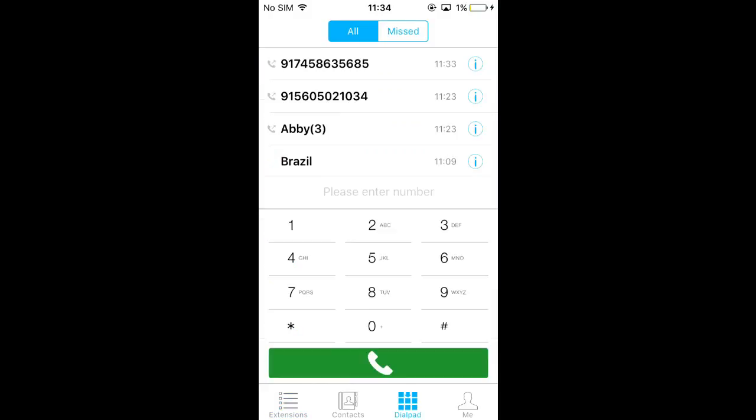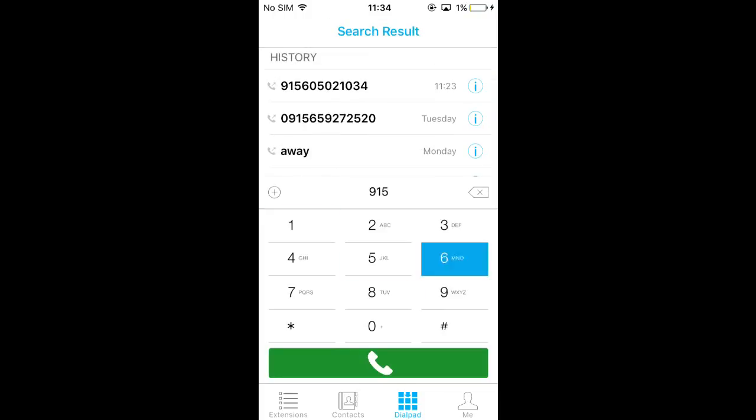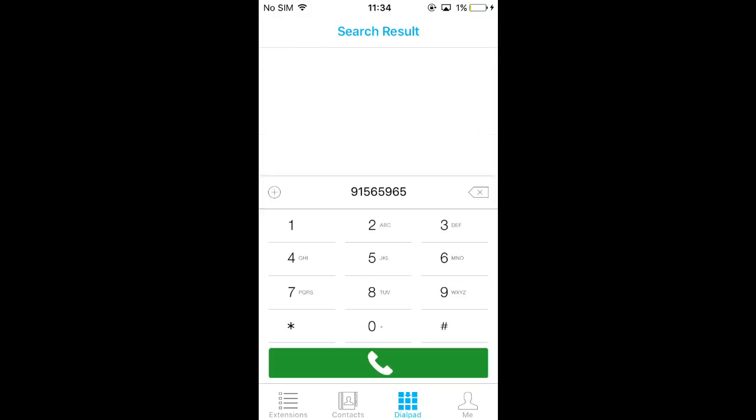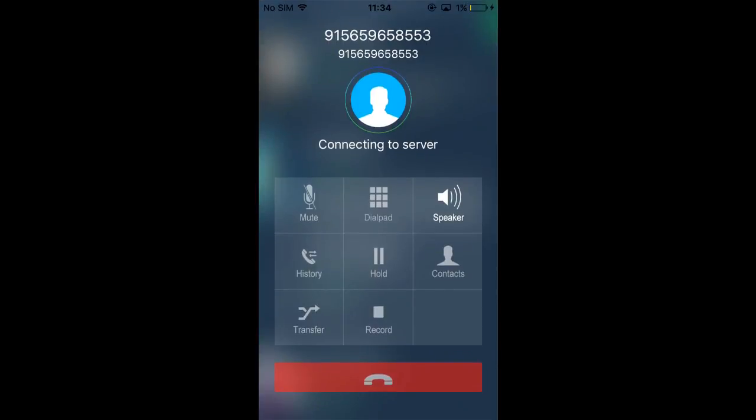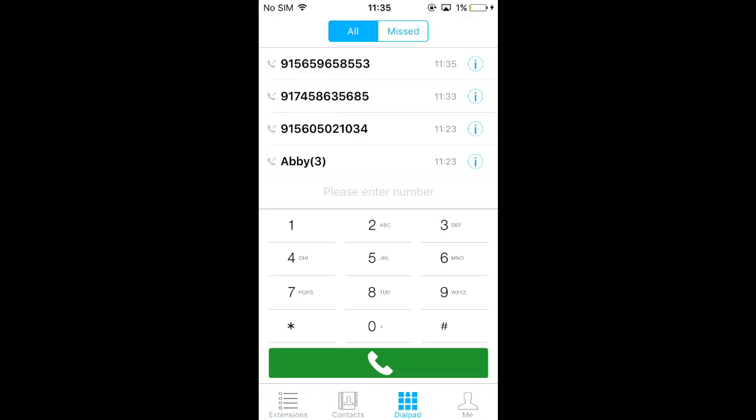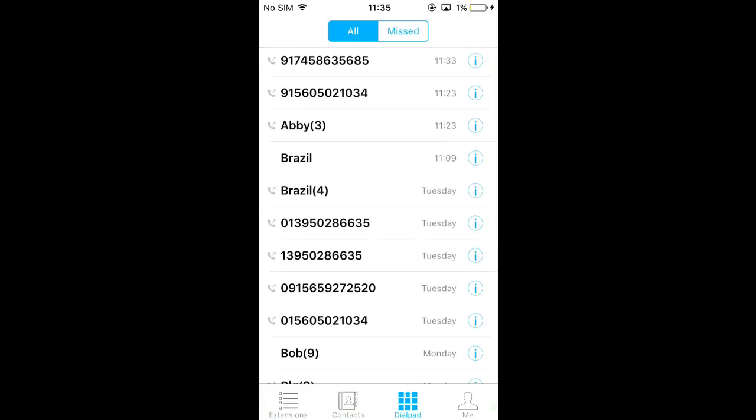Tap Dial Pad. You will see the screen is divided into two sections, Call History and Dial Pad. Enter the number in the dial pad to dial out. If you are dialing an external number, it should match the rule of the PBX outbound route. You could tap the dial pad icon to hide this and tap the icon again to resume the dial pad.